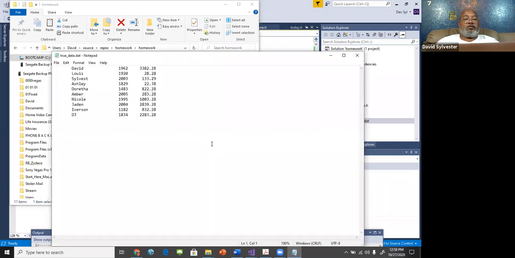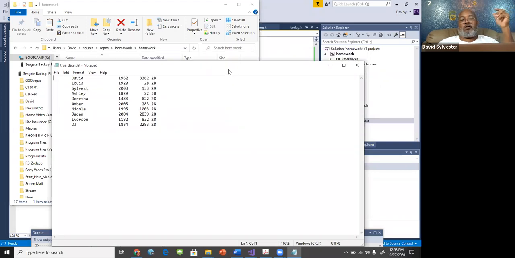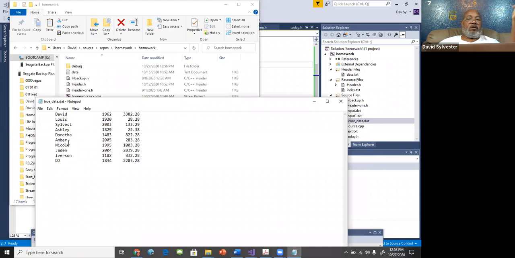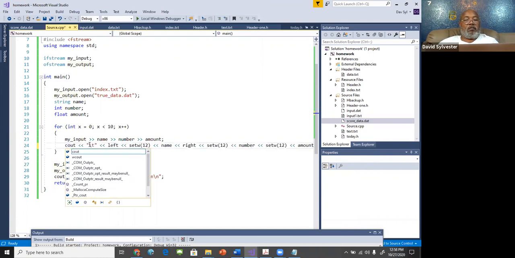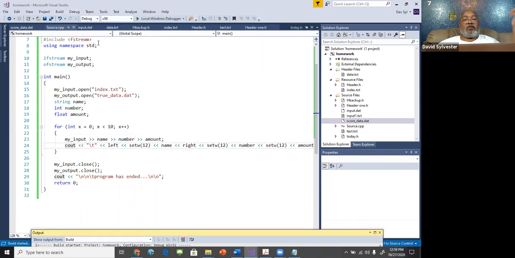All right, so see here, this is the file. I should have been able to see it. I probably should have called it .txt, but still, this is the same output. If I take this off and put cout, and run it, it's gonna be the identical, the exact same thing.